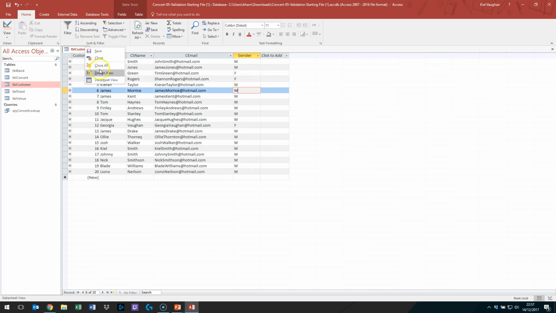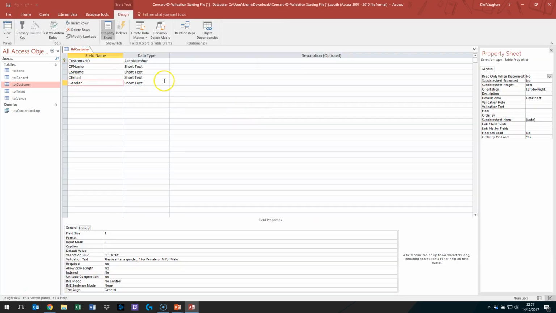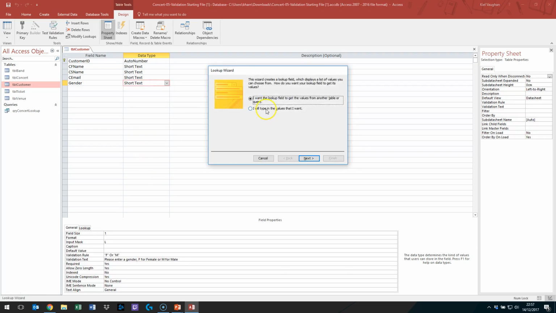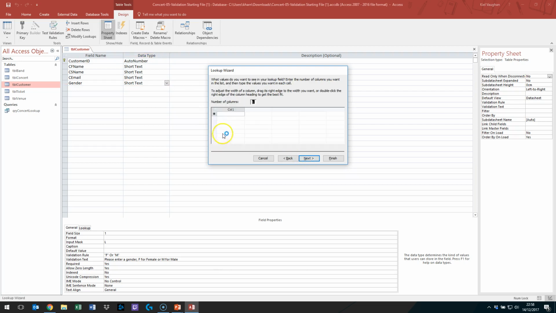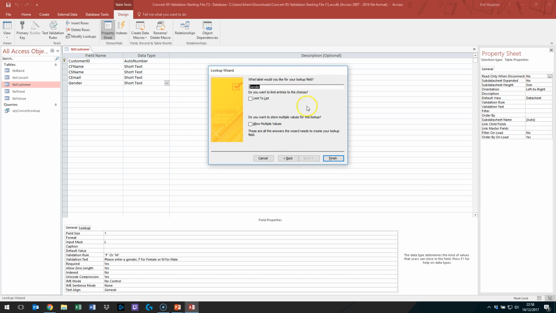So in order to do that, go back into design view, you click on gender, short text, you load the lookup wizard via the drop-down box, and in this instance you're not going to look up field from a different table, you're going to type the values in that you want. So press next from there, and at this point it's just a simple case of adding M or F into the columns. You go next and we'll tick limit to list, and what that does is it will limit the user's input to having to select one of the options in the drop down box.